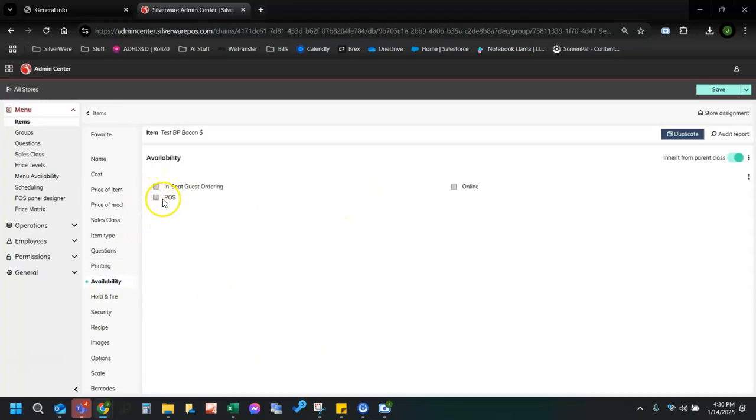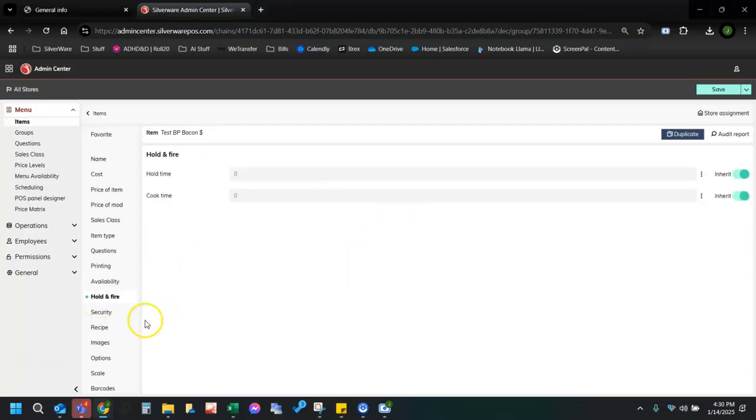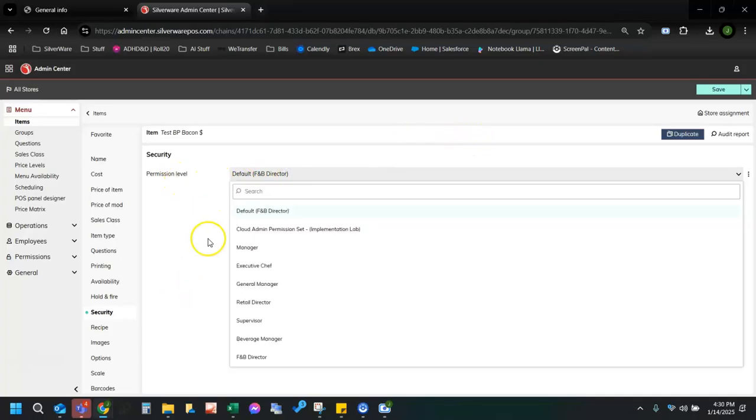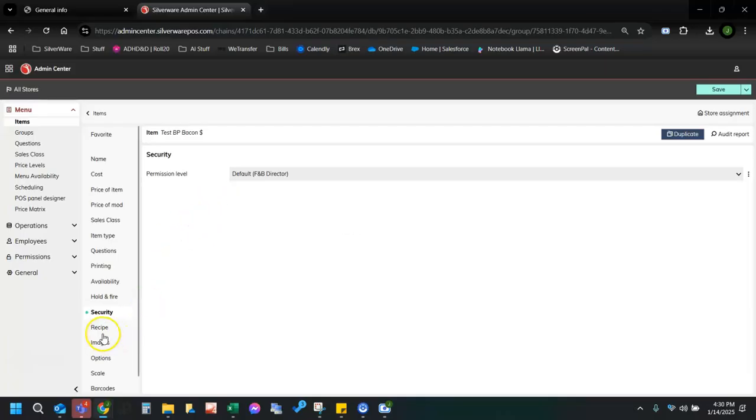Availability, this would be where you choose the availability of where this item would be. An example of that would be online ordering. You want this item to show up on your online menu, then you would go into here and you would check that. Hold and fire procedures, security. The permission level for the items right now is set for F&B director and above on this.